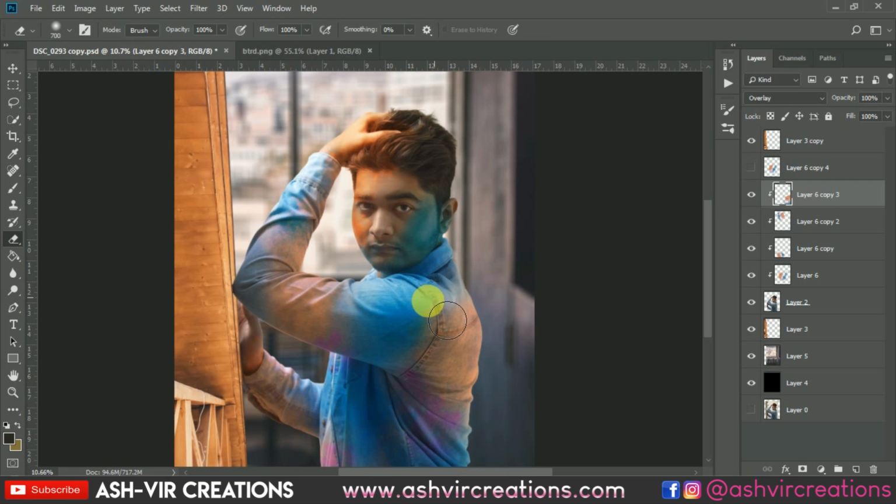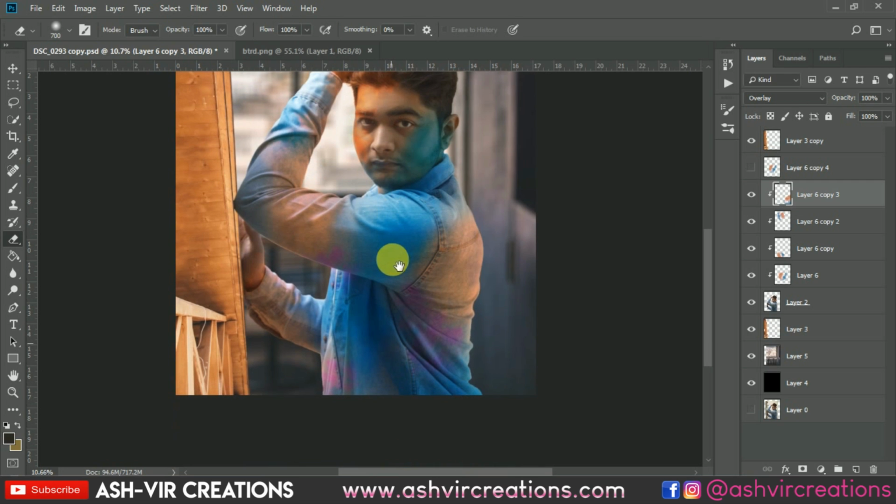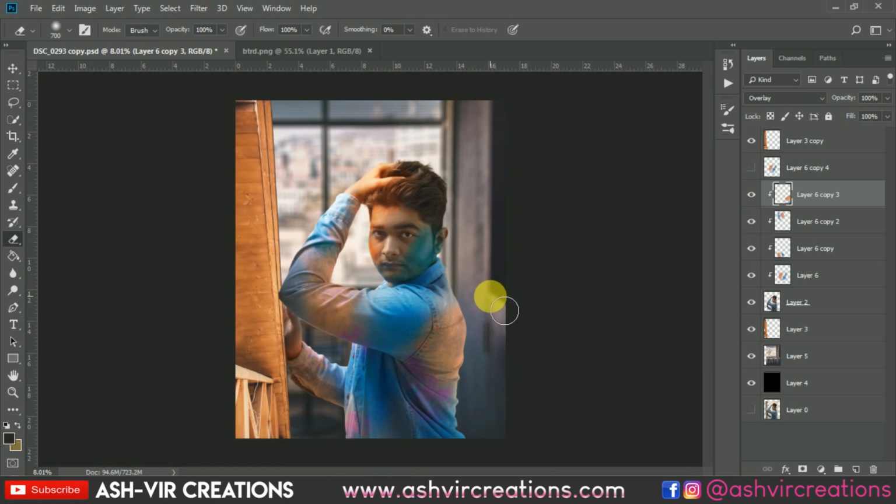Let's select the eraser tool and just delete the sharp edge. So here you can see the before and after. It is really making your photograph look very amazing.